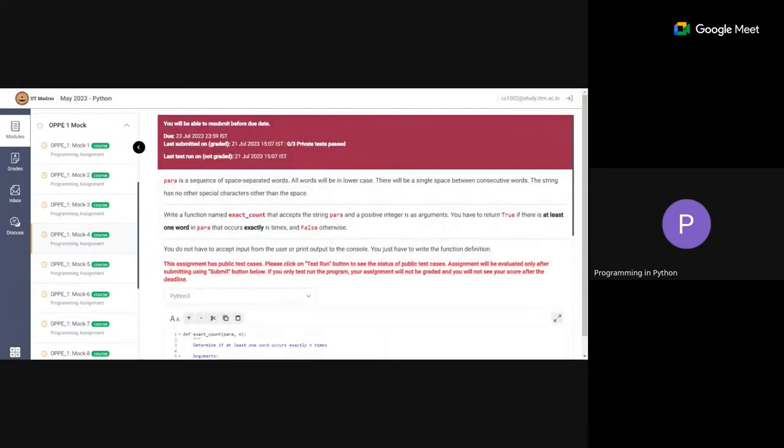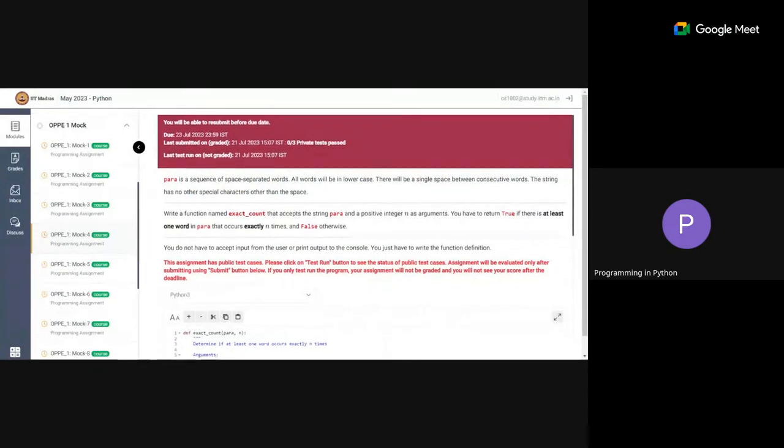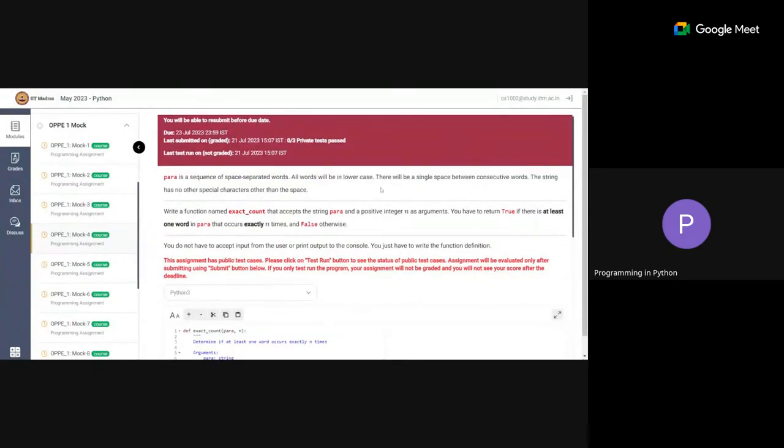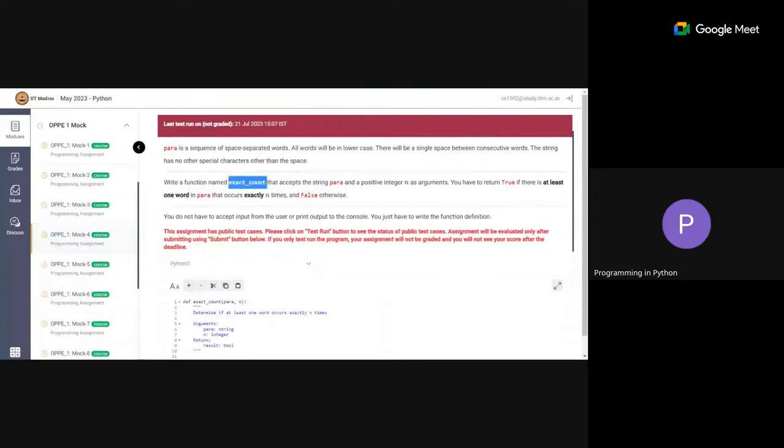Okay, now the para is a sequence of space-separated words. All words will be in lowercase. There will be a single space between consecutive words. No other special characters are there. Write a function exact count that accepts a string para and an integer n. You have to return true if there is at least one word in para that occurs exactly n times.